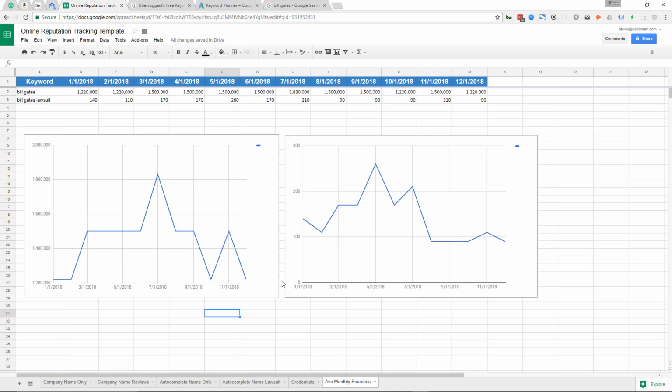And that is it. So now you've got an online reputation tracking template for tracking and hopefully controlling your Google search results. You've got a way to track your autocomplete results, a way to track your credentials, and a way to see how many people are searching, segmented month over month, so that you can trend and see that those numbers are going away over time.